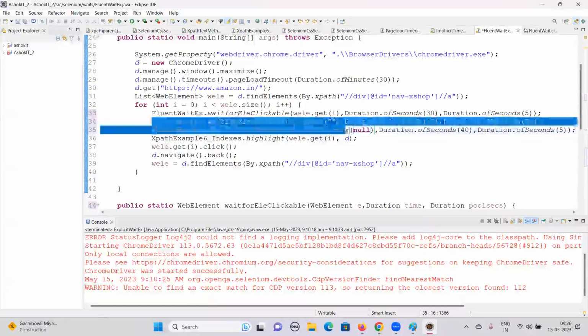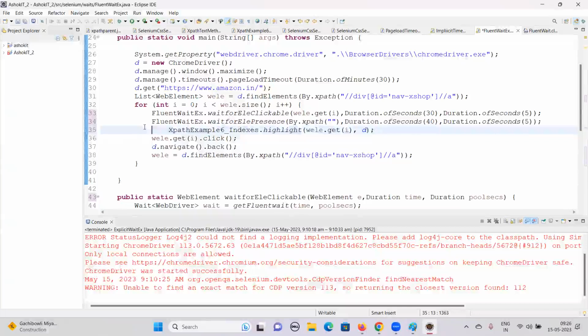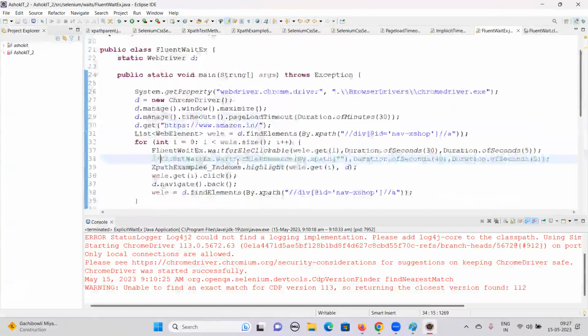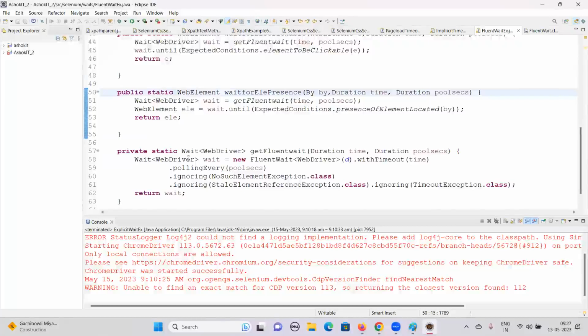Okay, so I'll just remove this one. And this is an example that I want to show you of exactly the fluent wait filter. Okay, so this is the recap, guys. Please practice it, and it's very simple. You don't need to worry, we did not write any complex coding here.